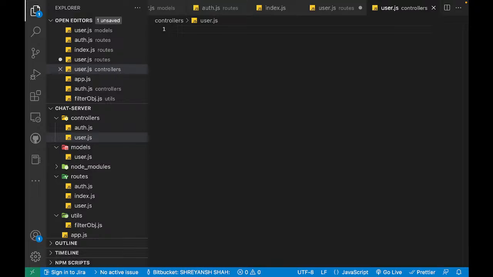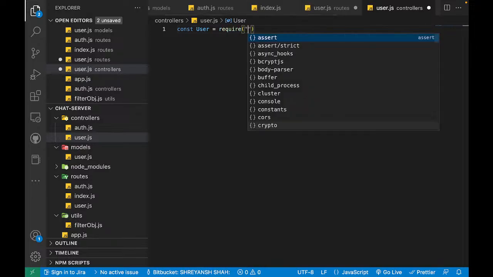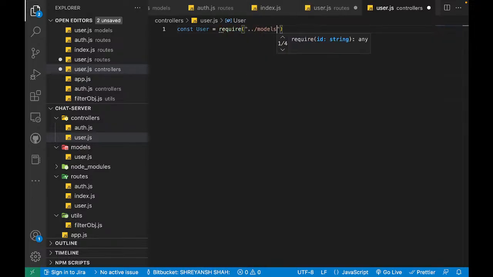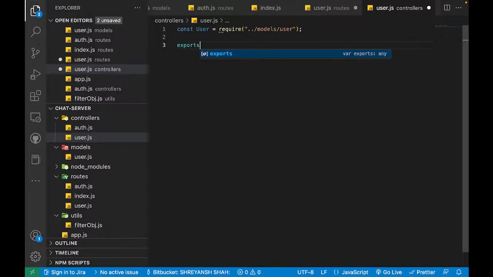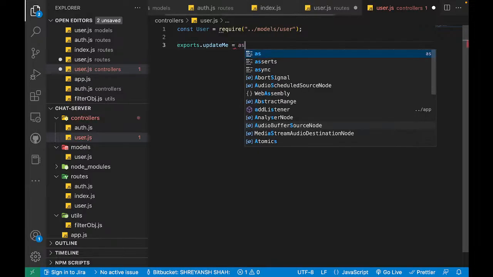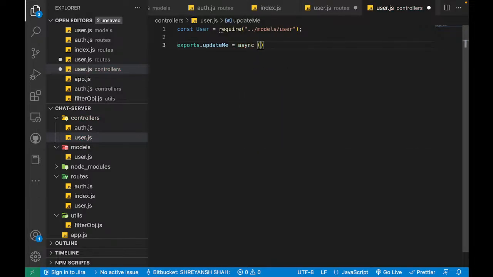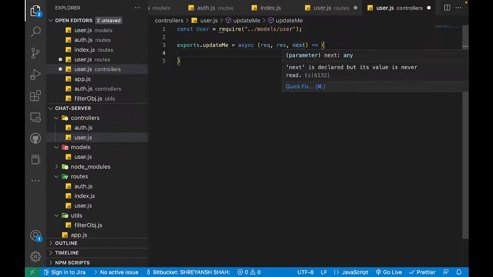So let's actually do that. What I'm going to do here is very simple. First of all we'll need the user model here, so I'm going to require it, just like this. You can go to the models folder and import the user model that we created. Now we just need to define one middleware here, and I'm going to call it update me. The name suggests that this endpoint, or this middleware, will be used to update the user's profile. As usual we can get hold of these three arguments: request, response, and the next function.